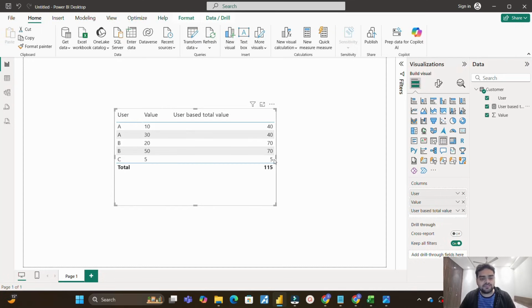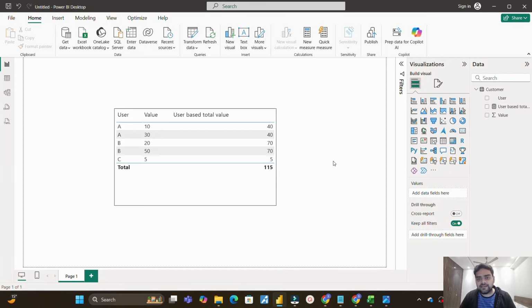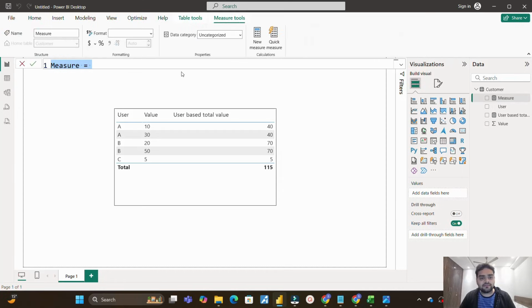So through this particular measure, we have aggregated the total value for all the users A, B and C. Okay, this is our first step of reaching our output. What is the next step? In the next step, since we have to rank it, we will make another measure, and in this measure we will make use of the rank function.